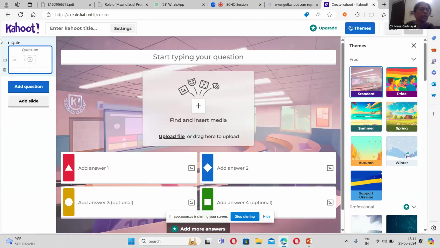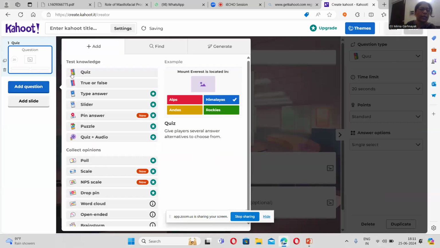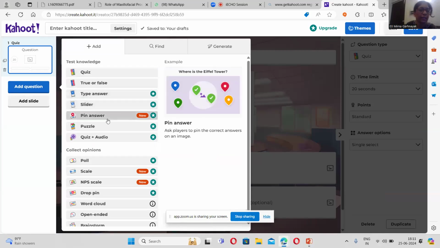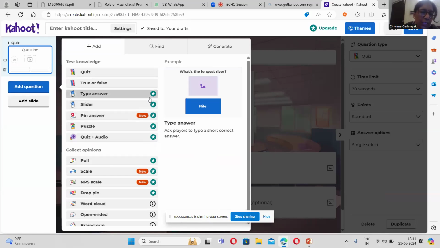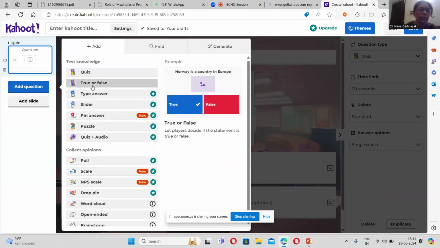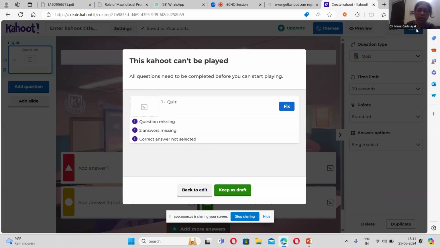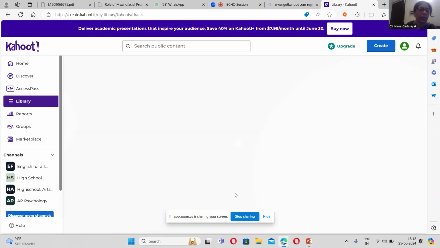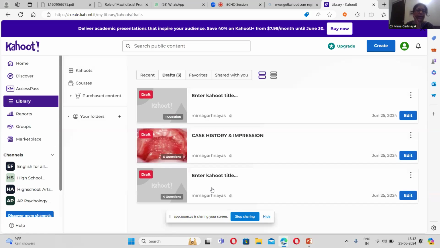Once this page appears, you have to select the type of questions you are doing. There are a variety of types like quiz, true or false, type answer, slider, pin the answer. But wherever you see the asterisk marks, those are paid. Only the quiz or true and false types of question can be done here. Once you have done that, you have to save it. After saving the question and answer, you have to keep it as a draft here. I have already prepared my draft.